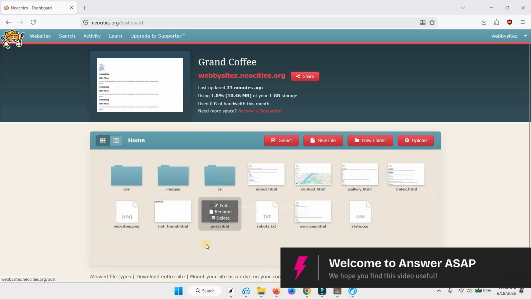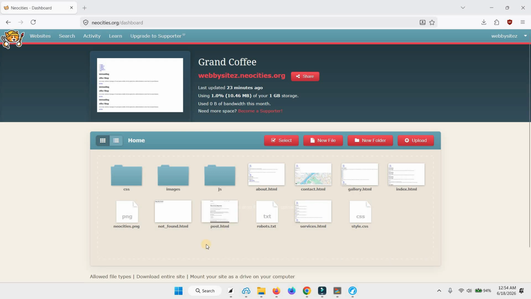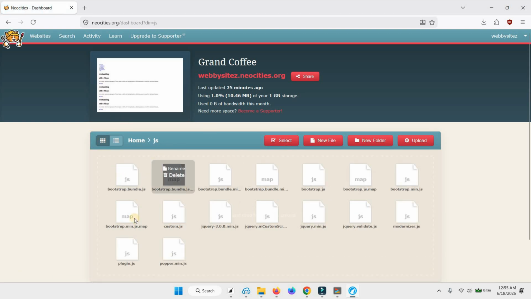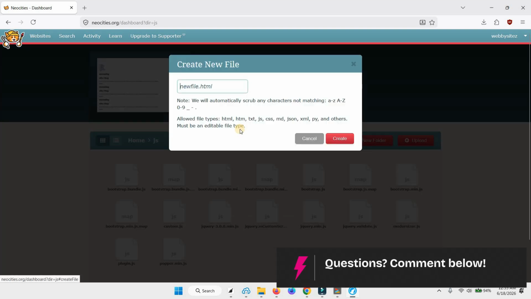This is how to use JavaScript on Neocities. From your dashboard, you can create a file or add a new folder to separate your JavaScript files. So the best thing to do is create a folder. So here I have a folder named JS. So what you'll need to do is click new file.